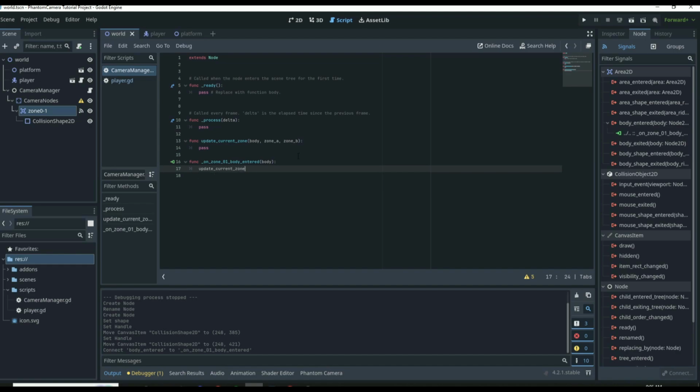So basically, if we cross through that collision shape, we know, okay, we just transitioned into a different zone. So we need to update the current zone. Let's pass through the body that came through that area. Let's pass through zone A. Zone A is going to be the zone to the left of that collision, and zone B is going to be the zone to the right of that collision, just to keep everything simple.